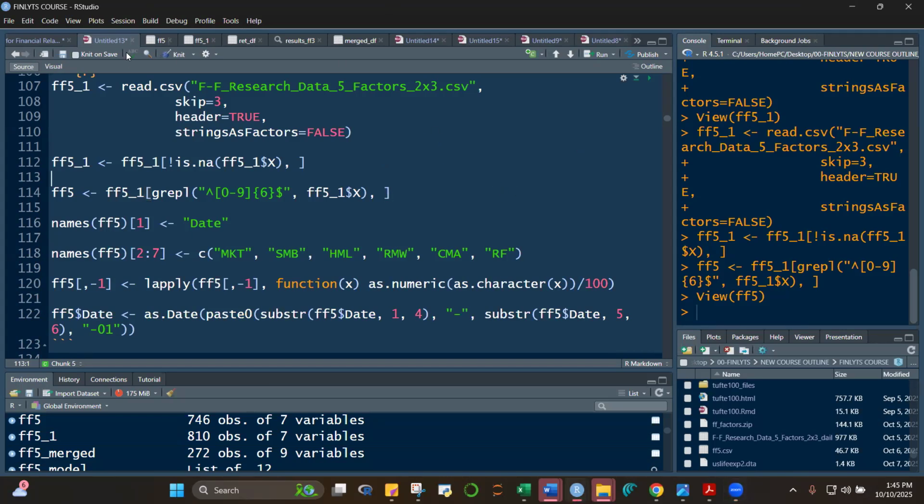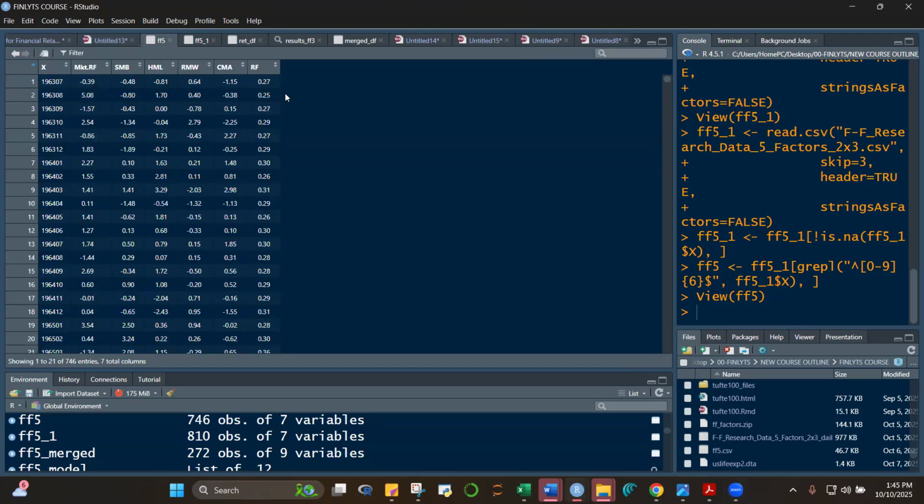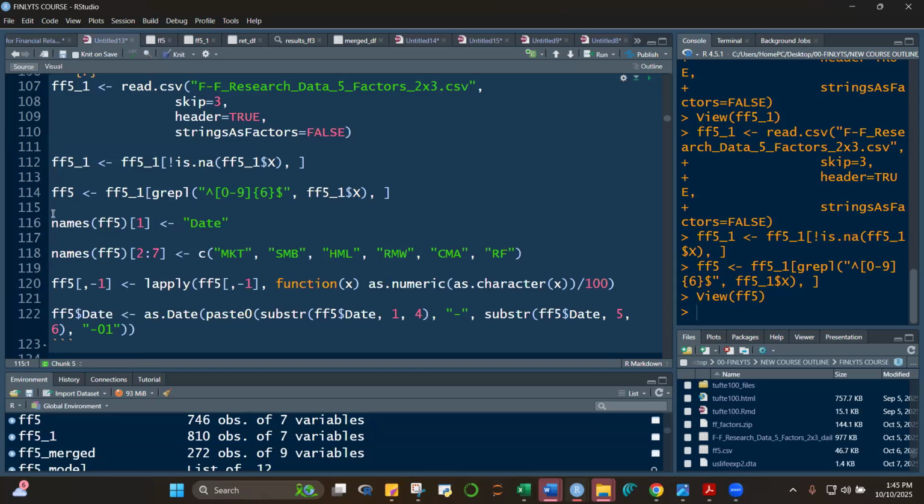All right, so let's take a look at this class. Let's see what we will be doing with this. The X variable here, let's change it. We can use names FF5, first column is equal to date. So we're changing the name of the object FF5, the first column. Let's name it date.